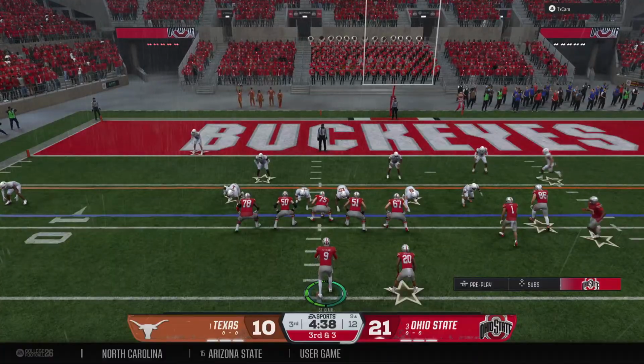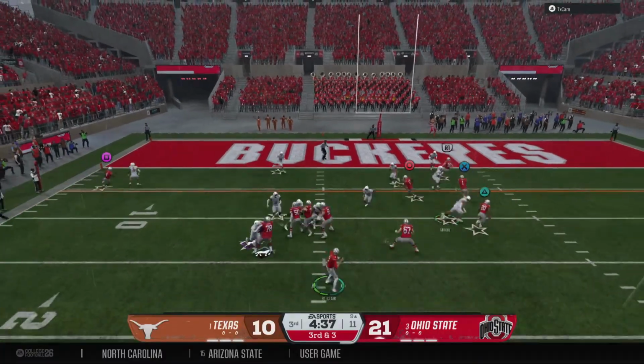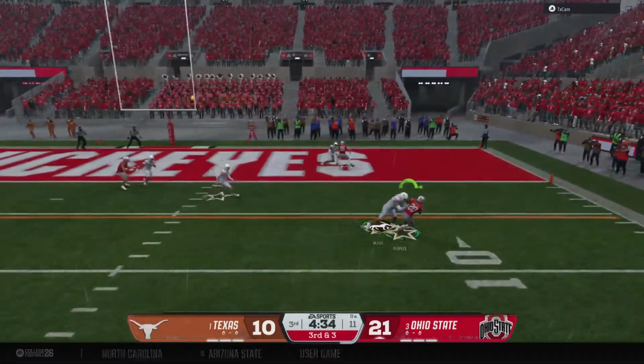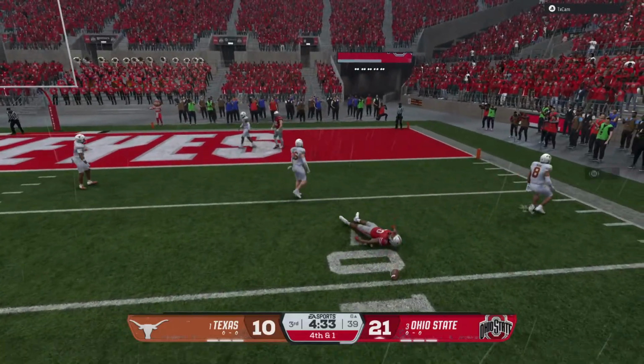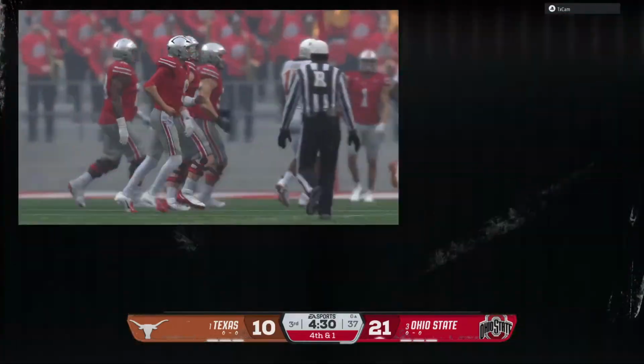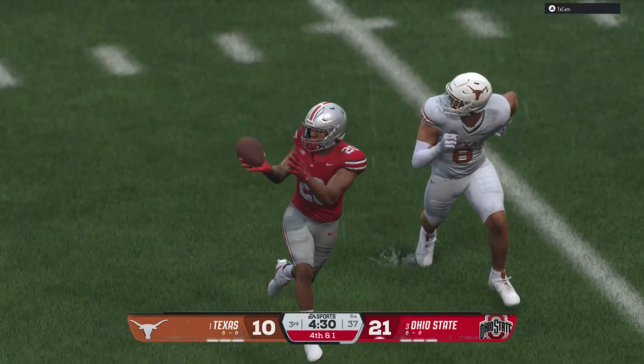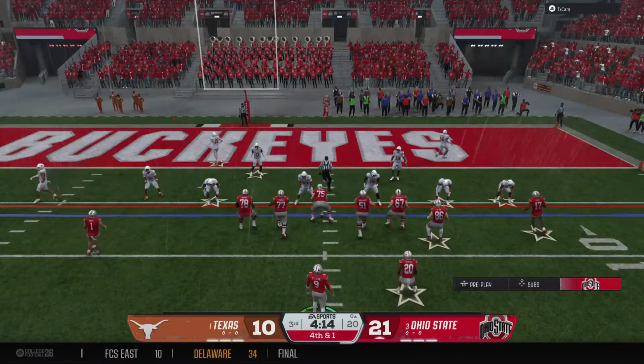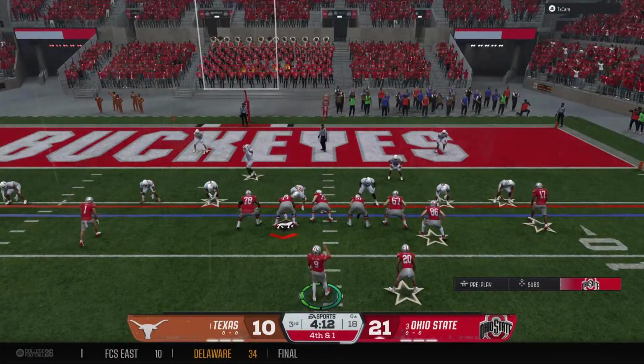Pre-snap motion from the receiver. Going to pick up the third and short through the air. Goes to his right side there for the completion. The defense stops him just short of the marker. That'll bring up fourth down. The Buckeyes will look to convert here on fourth down.